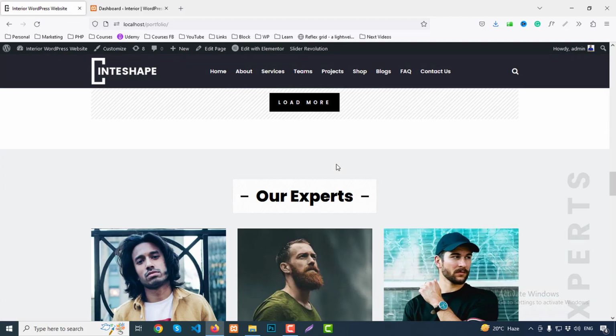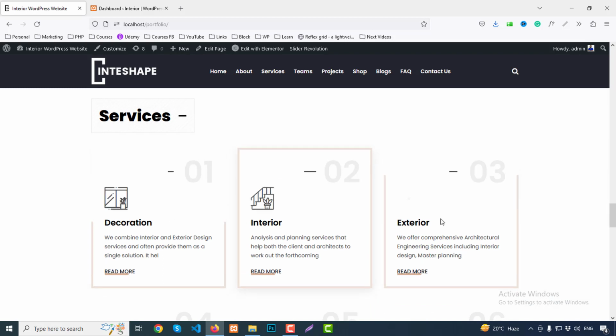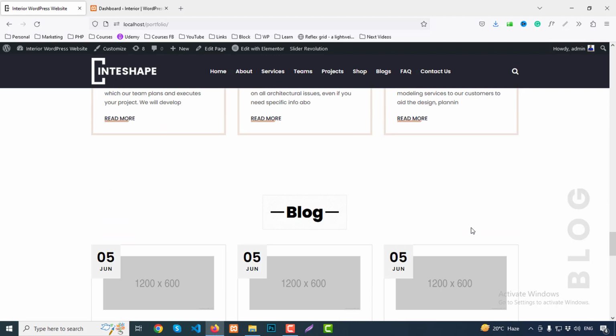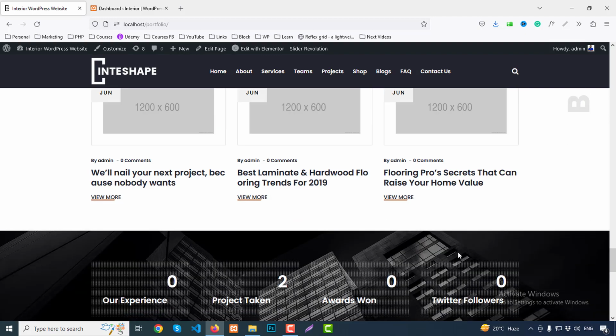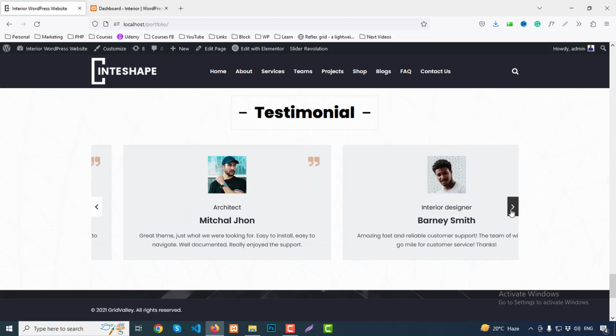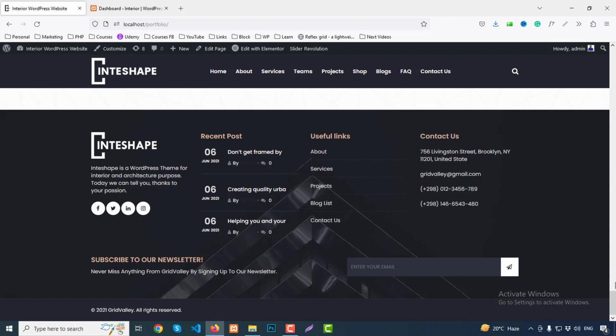And then we have a lot more, of course, the services part. Here are six services with their read more button and numbering. Then we have a blog section, a counter up section, testimonials with a slider, and finally we have the footer part.